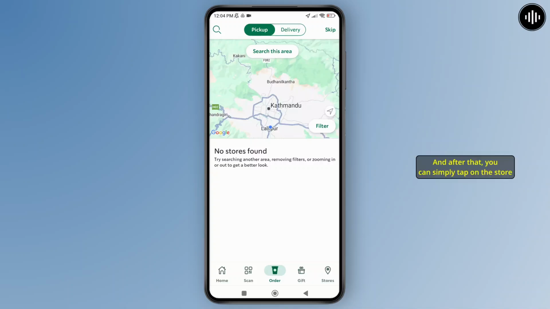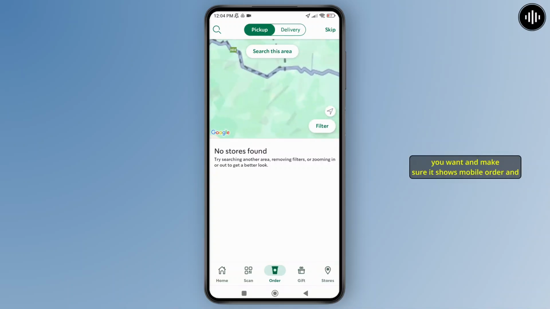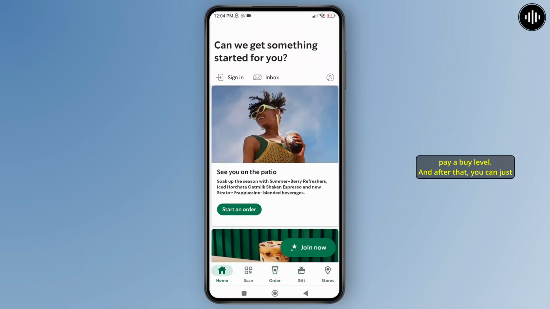And after that, you can simply tap on the store you want and make sure it shows mobile order and pay available. And after that, you can just tap Order here to set it as your pickup store. And after that, you can go ahead and build your order. And after that, the selected pickup location will be automatically set when you check out.